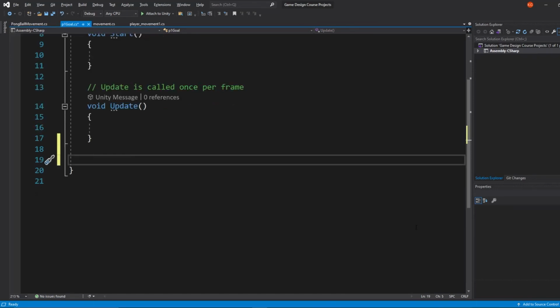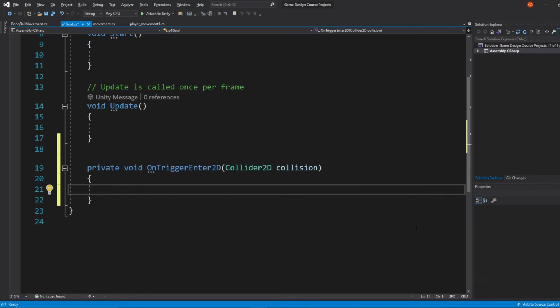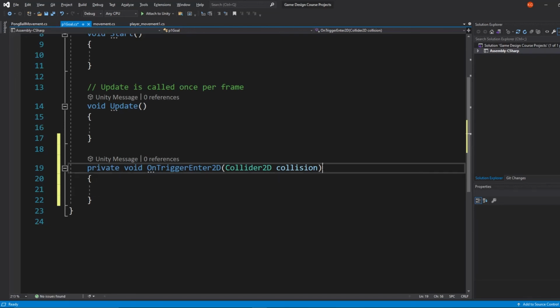So from right here, what we're going to do is we're going to do void to make a new function on trigger enter 2D, like that. From there, open close curly bracket, and it should automatically fill for you. But if it does not, I will just show you guys really quickly how we can do this from scratch.